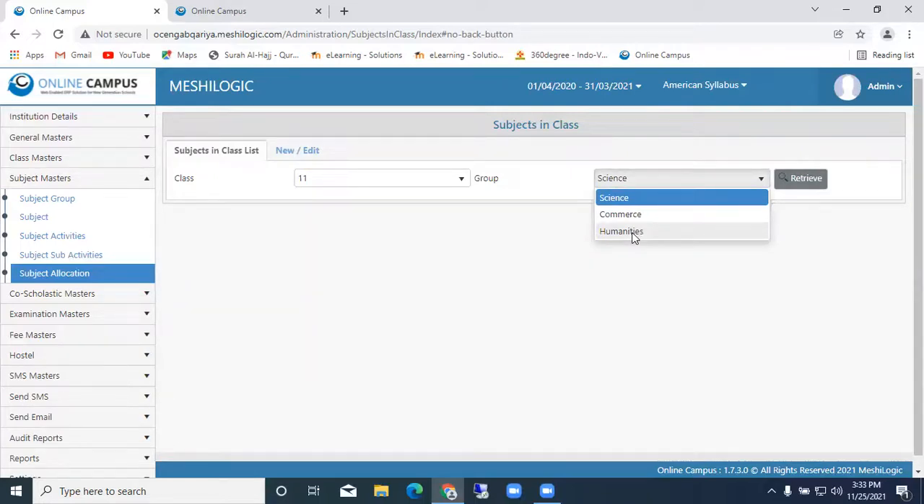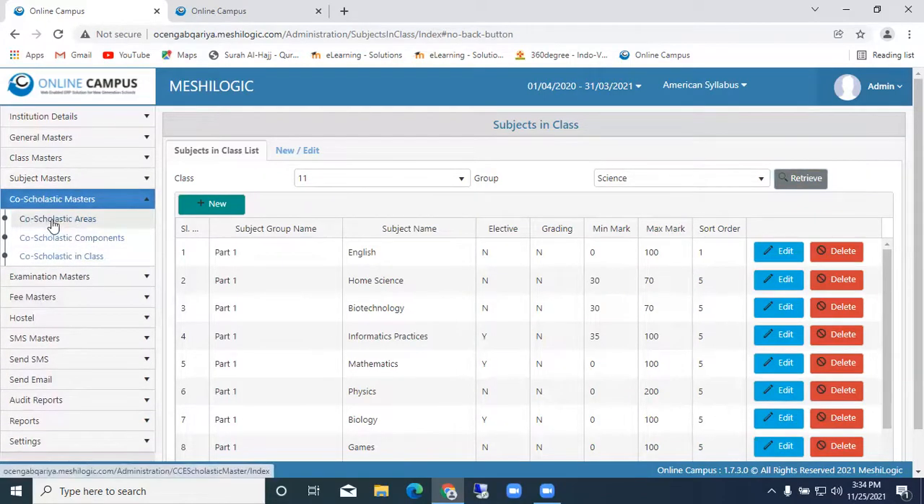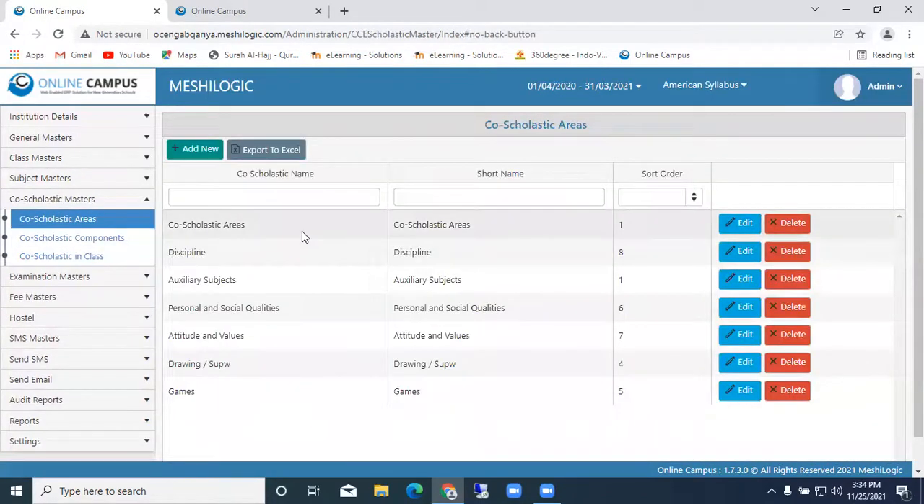Okay. So this easily we can generate this part 1, part 2, which are the subjects that come under that, and what is the minimum mark, what is the maximum marks, and the sorting numbers. So coming back to the co-scholastic area. So here, co-scholastic area, discipline, auxiliary.